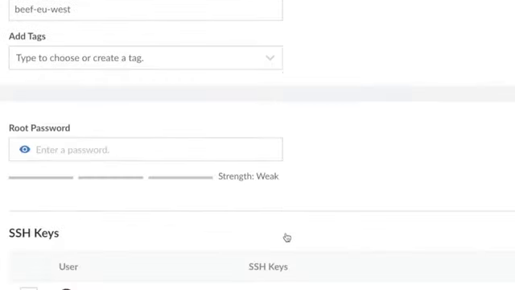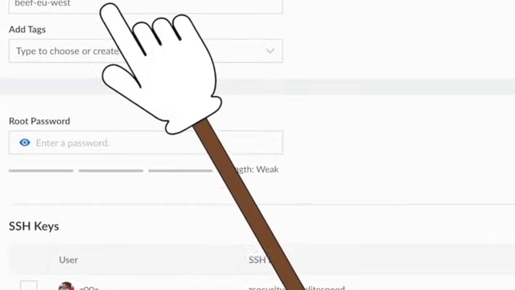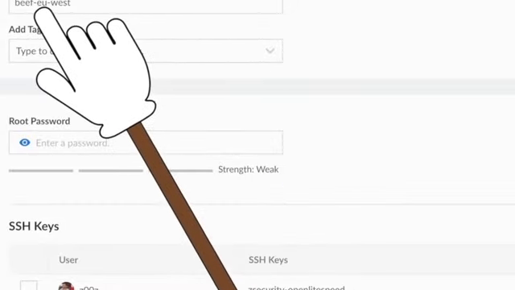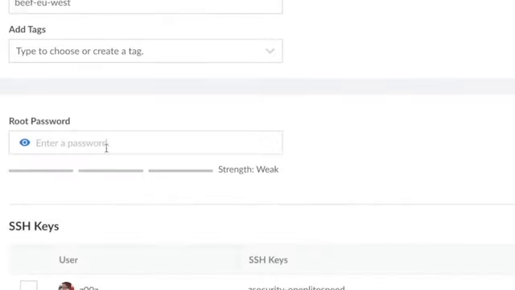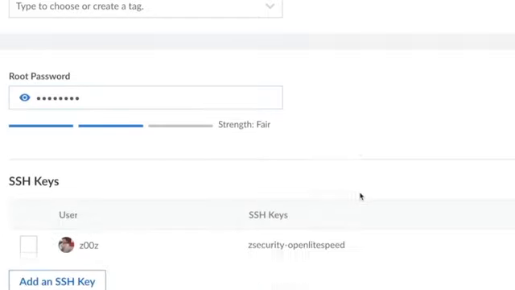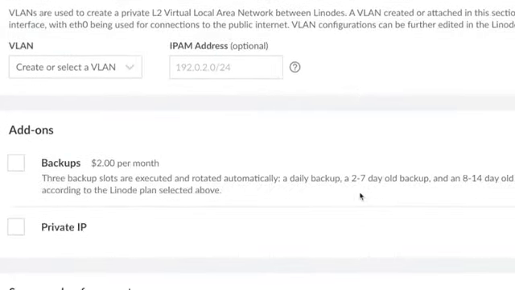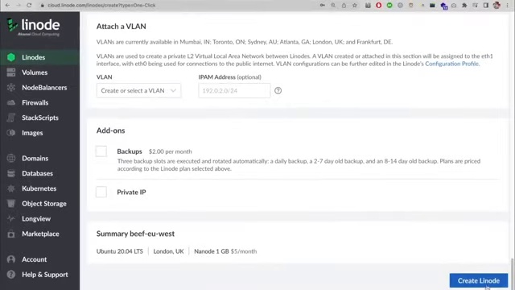So we're going to go down. You can name this label anything you want. I'm going to just keep it. It's called Beef EUS. That's completely fine with me. And we're going to set the root password, which is the password for the user with the highest privileges. And now that is set, we're going to scroll down, we're going to leave everything else the same, and we're just going to click on Create Linode to create this machine.